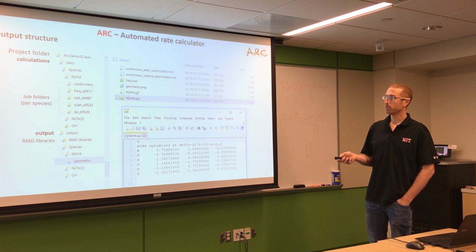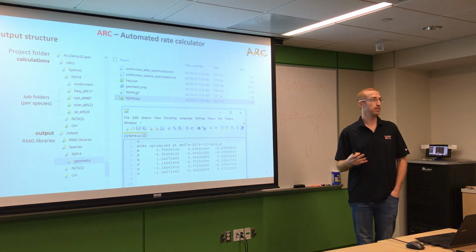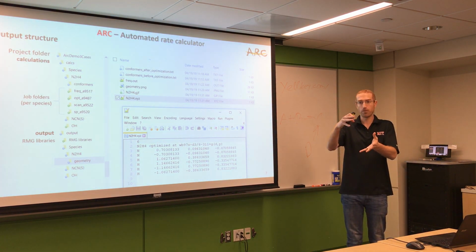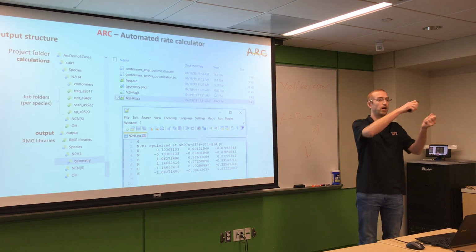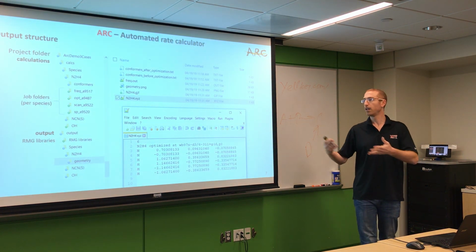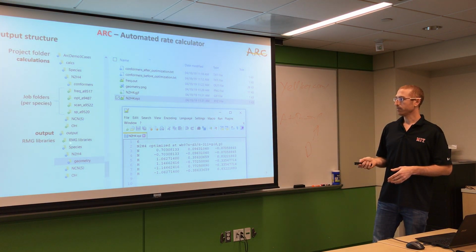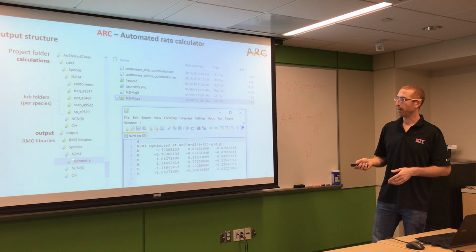In output, first you'll have RMG libraries. So all the thermodata and kinetics is already spit out in a form that you can just take, copy-paste into the RMG database and use. And it's a ready and legal RMG library that you can continue using. Then you'll have your species. So for example, I highlighted geometry. So these are the files under geometry.